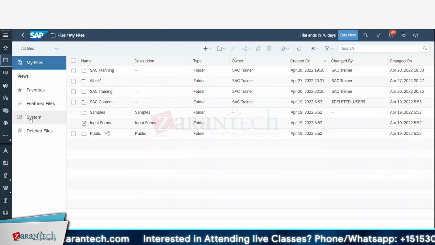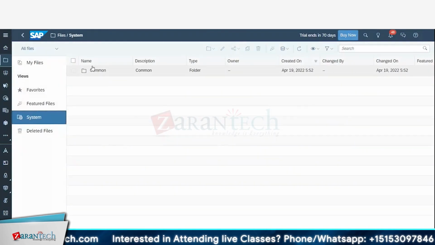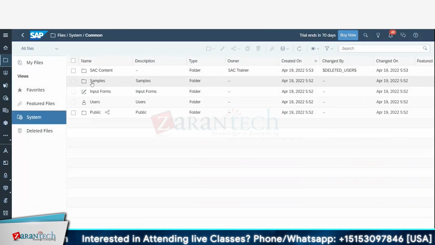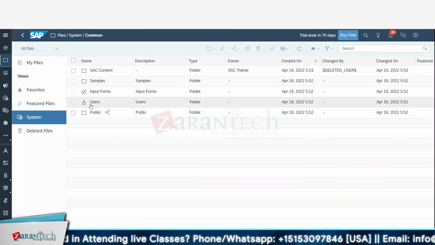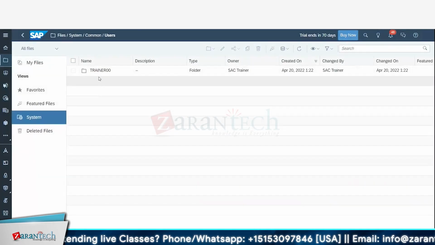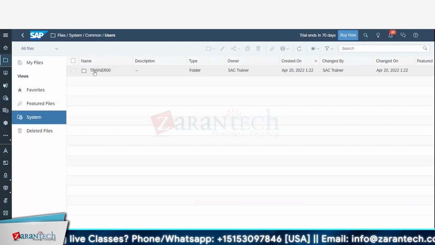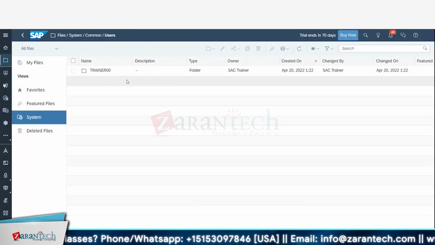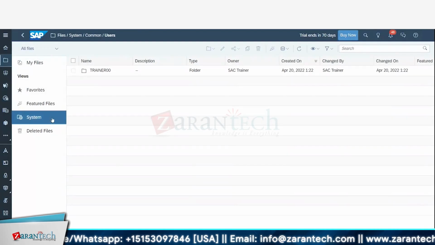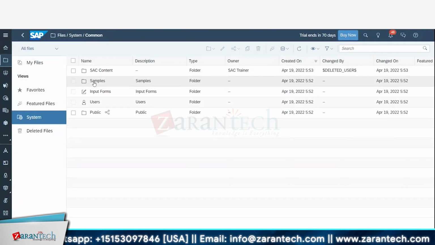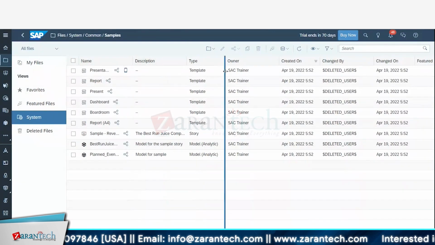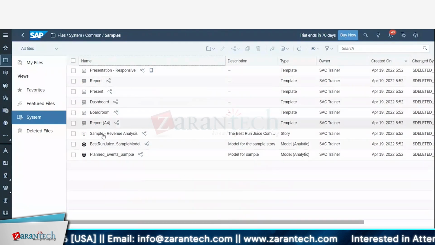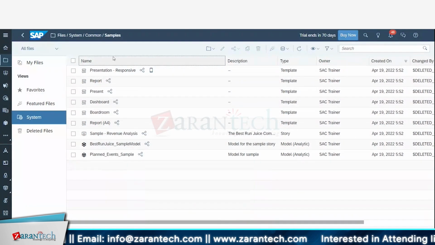Yes. So basically this is a system folder, and in the system you have all the subfolders like samples, users, public. Users, again, is private to each person. I am the trainer here, so I have my private folder. If you have thousands of users, they will each have their own private folders, and those will be under the users folder. Then there is samples, which is the place where SAP has given some default samples. All these objects and stories will be there.